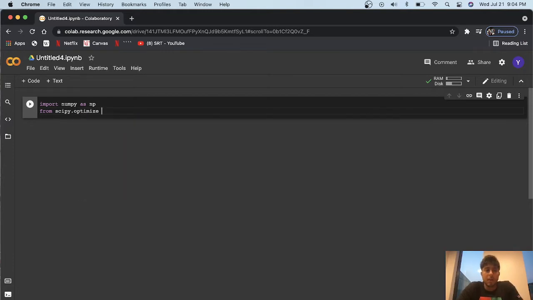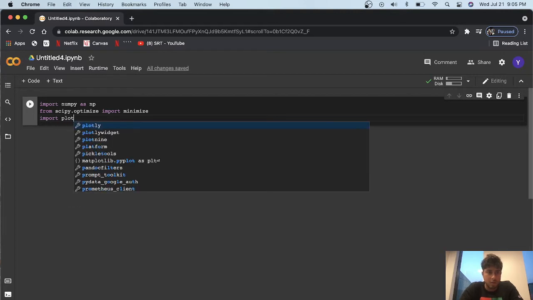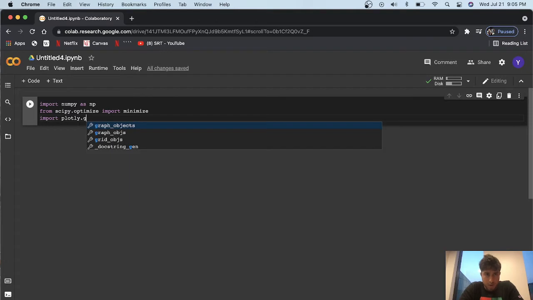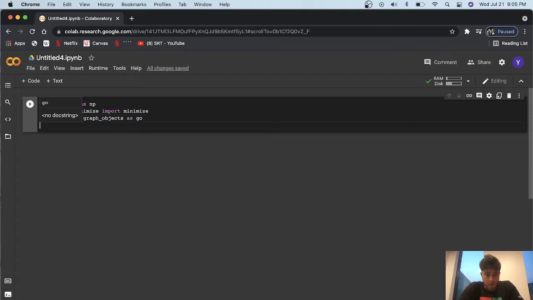And from scipy.optimize, we're going to import minimize. What that allows us to do is use the least squares method in Python. So we're going to import plotly.graph_objects as go. And what this will allow us to do is make 3D plots in Python.